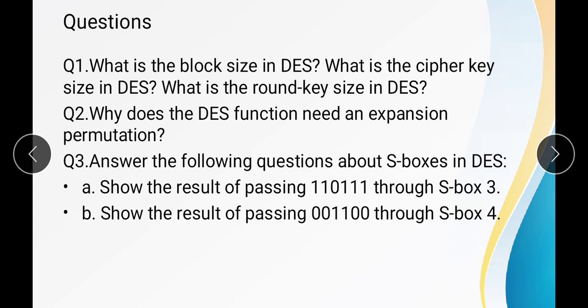Now after all these things we have to solve some questions. The first question is, what is the block size of the DES? What is the cipher key size in the DES? And what is the round key size in the DES? So the first question carries 3 questions, and the answer is very easy. The second question is, why does the DES function need an expansion permutation? The second question is again very easy.